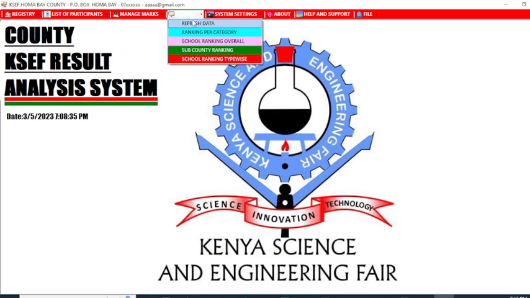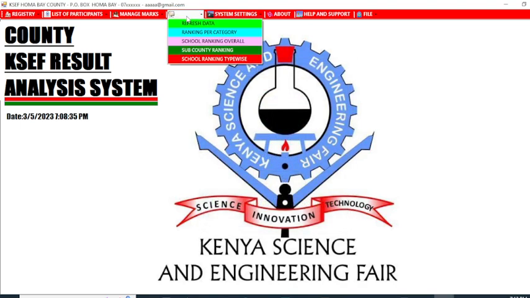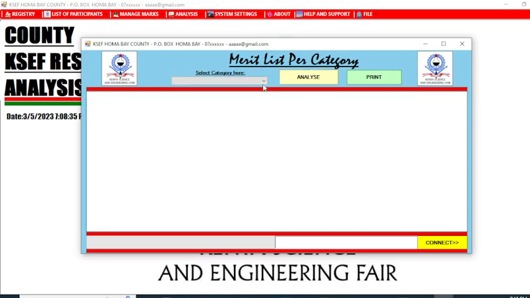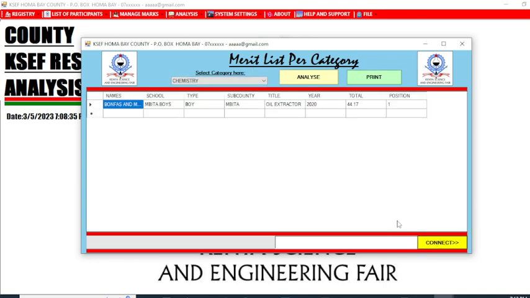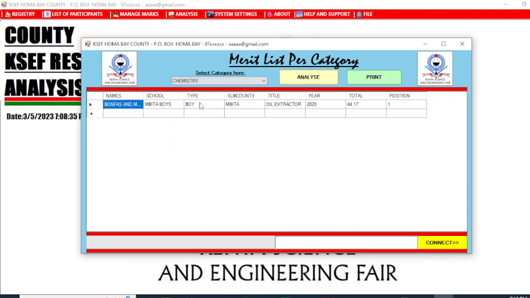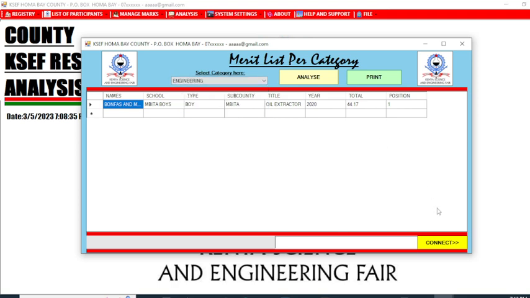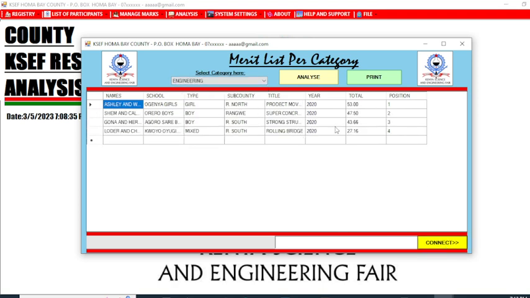So when it comes to analysis, you refresh data first because you entered new data, so successful. So you will have to analyze per category. You select a category, put it there, then you analyze like that. For example, let's say chemistry, you analyze. Let's say engineering, you select, you analyze. From here you can even print that list, then you'll have a very nice, professionally designed printout.